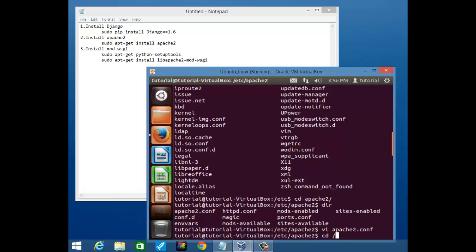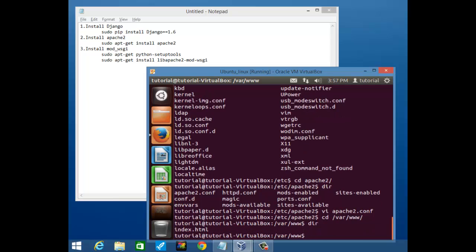So what I'm going to do is go to this folder, /var/www, and I'm going to create a project here. The reason is that by default Apache has been configured to pick up the project from this folder. You could see that in the apache2.conf file.